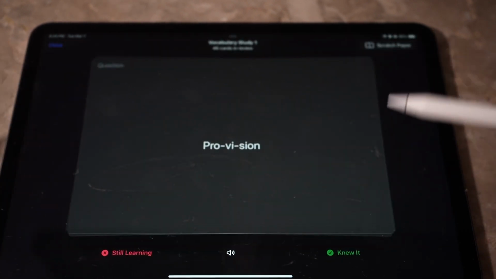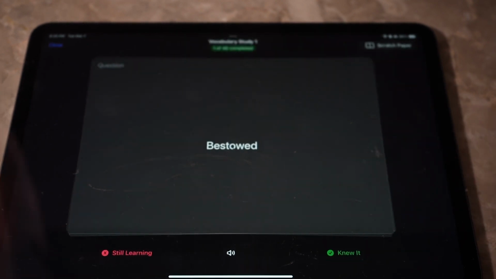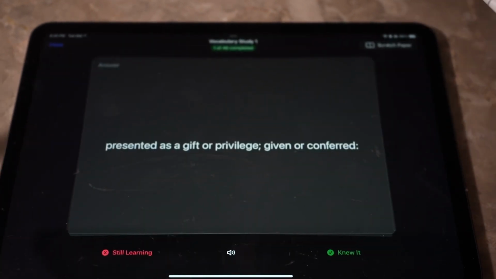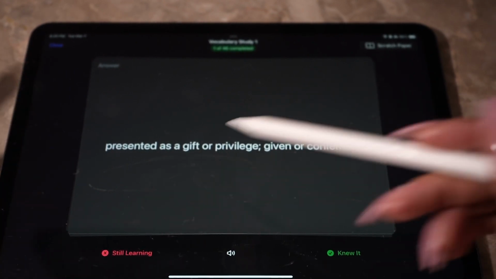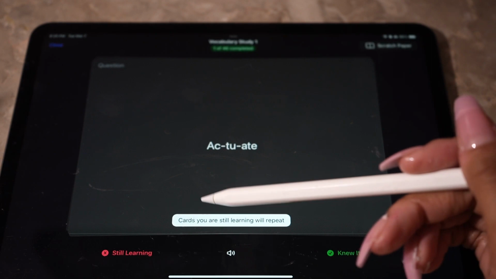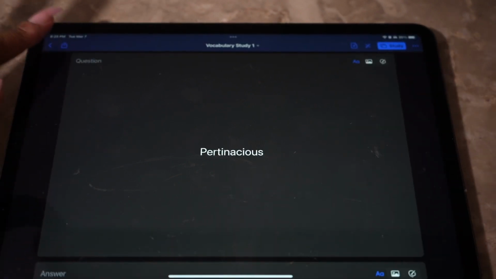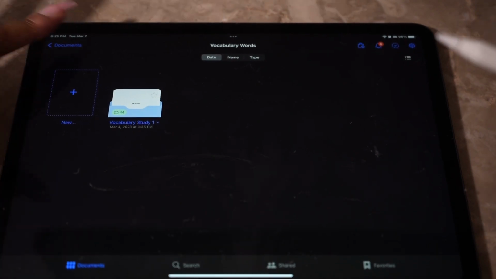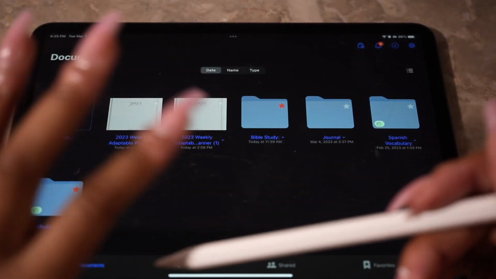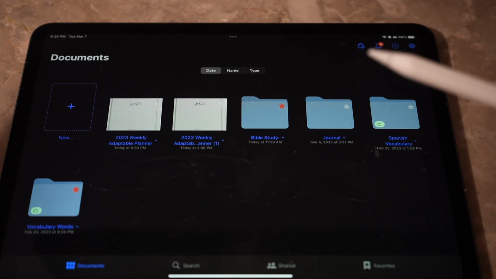And so if you knew that word, you would just swipe to the right and say that you knew. If you don't know, bestow, and you would say, okay, I forgot, or whatever your vocabulary word is, or whatever you are studying. If you don't know it, you would do still learning. And so the cards that you are still learning will repeat. So I just had to tell that to y'all because your girl love it. I love it. So I just been trying to study vocabulary just to enhance my vocabulary, y'all.